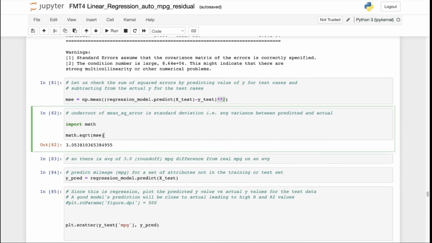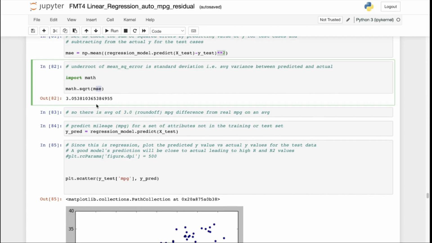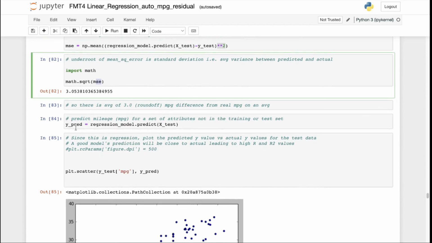So importing math here, math.sqrt of MSE, so we are getting nearly 3.053. So there is an average of 3.0 round of MPG difference from the real MPG on average. Now predicting mileage MPG for a set of attributes not in the training or test set.